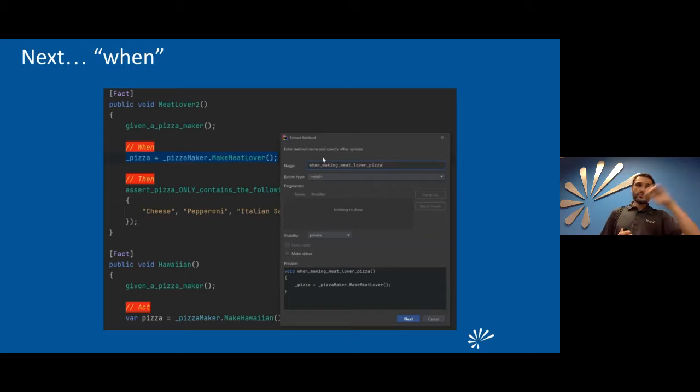Did my given, next step, extract the when part, right? Given, when. So use your refactoring tool of choice, select the block, refactor it into a when. So in this case, what is the when? Well, the when is, we're calling the make meat lover pizza. So my when is when making meat lover pizza, right?